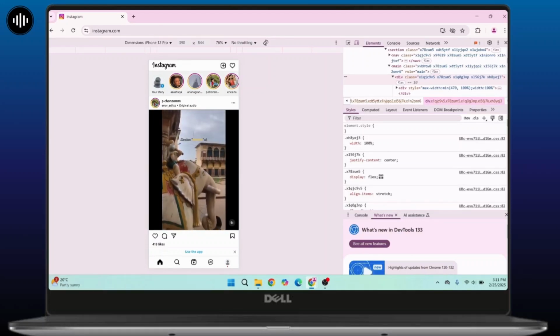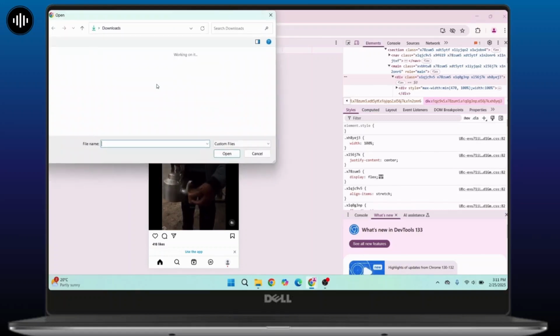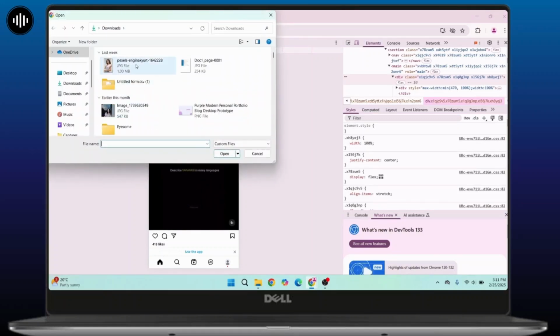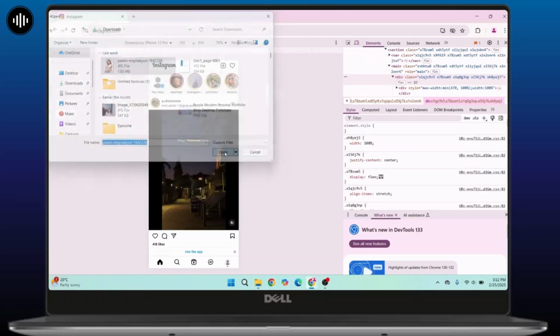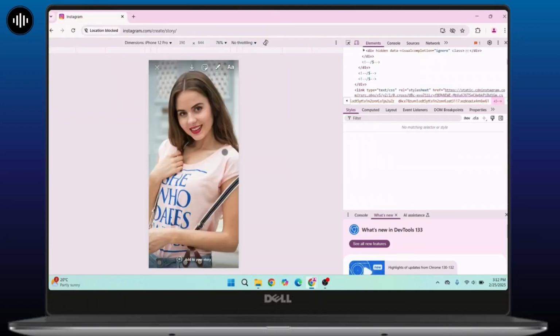From your home page, click on add your story at the top left corner. Now you have to select the file that you want to add to your story. Here click on open. Now you can edit this image the way you do on your mobile device. Here you can add text, you can add a sticker, or you can also draw as well.